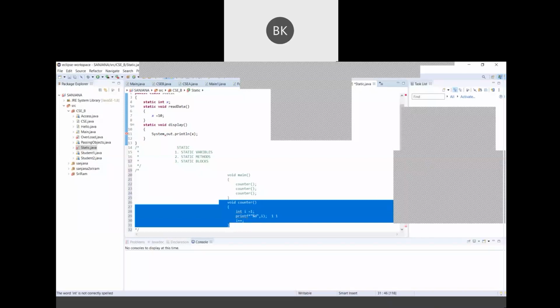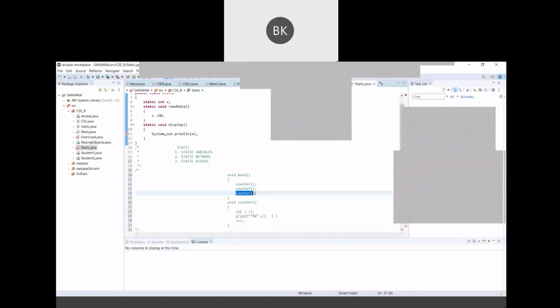Then call the third counter. Once again i has been created. Now what's the i value? 1. I plus plus, that is 2. That is also destroyed. What is the intention of writing this program? We will get 1, 2, 3. But here we are getting 1, 1, 1.